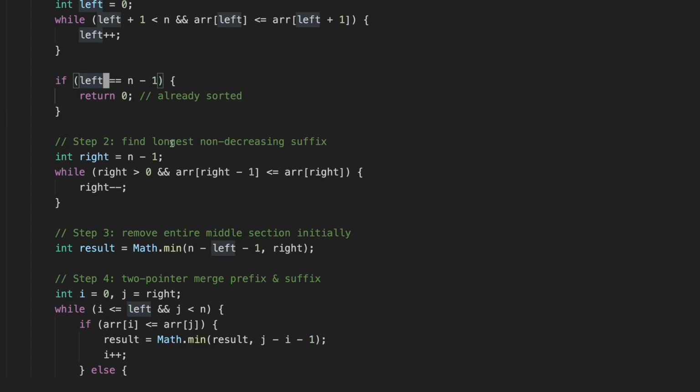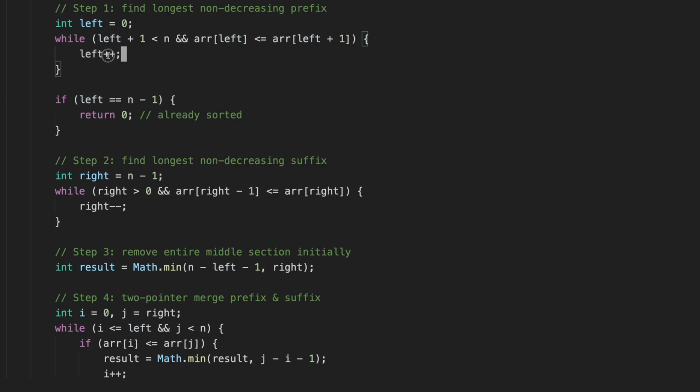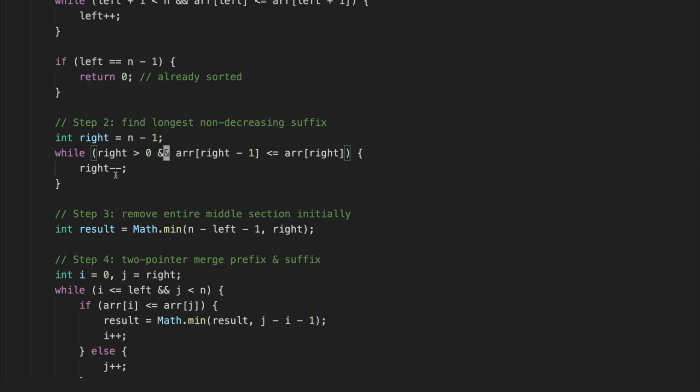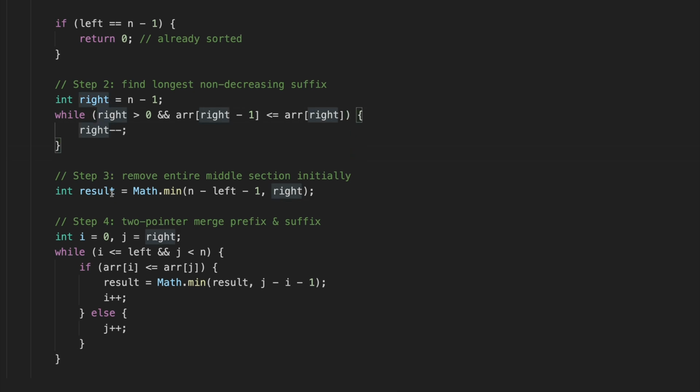In the second step, we find a suffix. The same thing that we did starting from the left, now we start from the right, and we do exactly the same. We compare the values and find the suffix. After that, we remove either the right side of the array or the left side of the array, and we take that as a result.